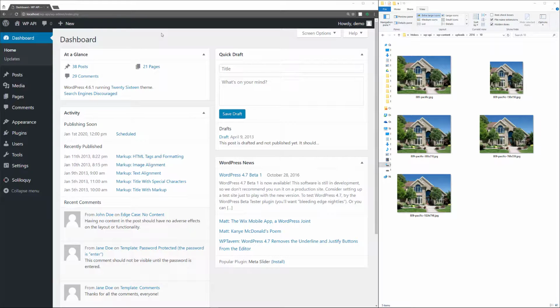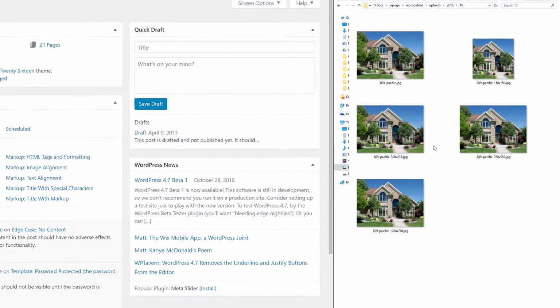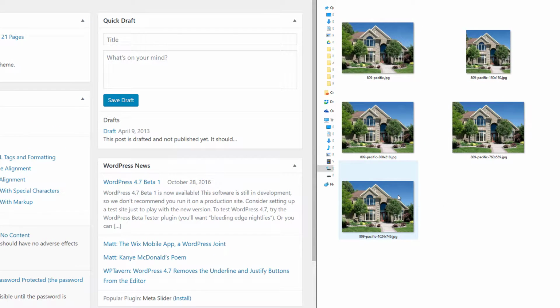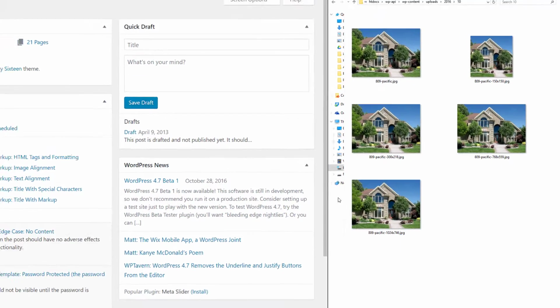So I want to demonstrate this on my local server environment here on my desktop. All right, so I have my uploads folder opened here, and I'm currently using the default 2016 theme. So it has five images, the original, and then the sizes that the theme uses. These are the sizes. All right, so what happens?